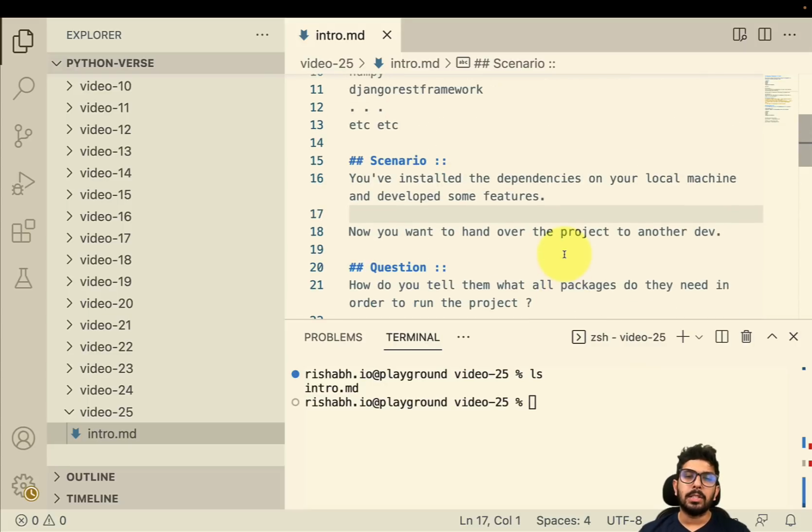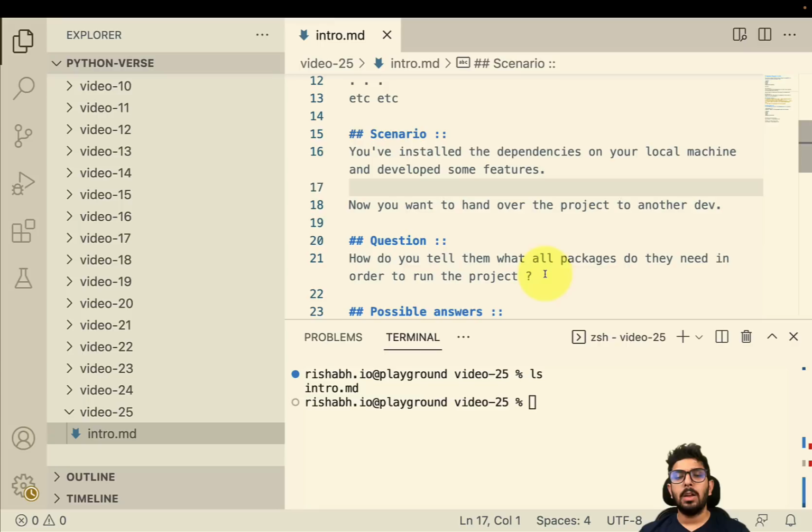Now the question is, how do you tell them what all packages they need in order to run the project? So let's say you have installed 50 packages. Now how do you tell them that they also need those 50 packages if they want to run the project correctly? Developing is a later thing, it comes only when they have at least started the project on their local, right?